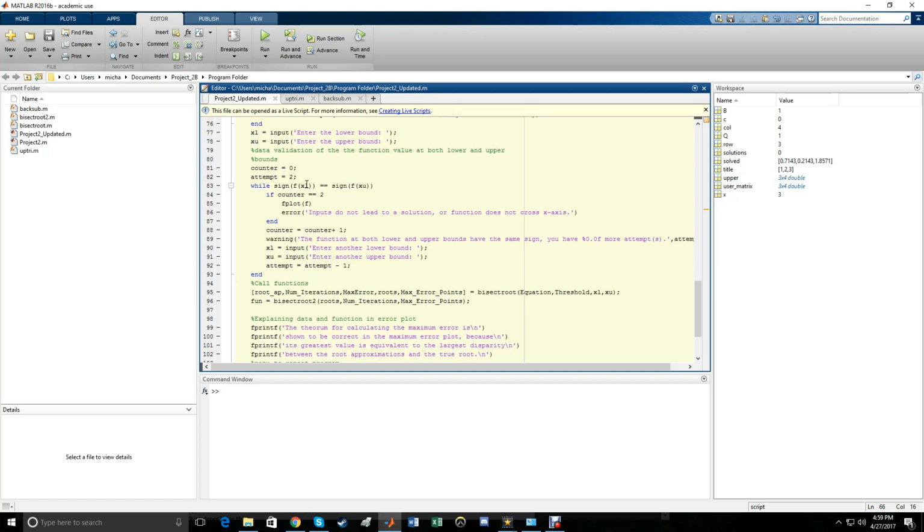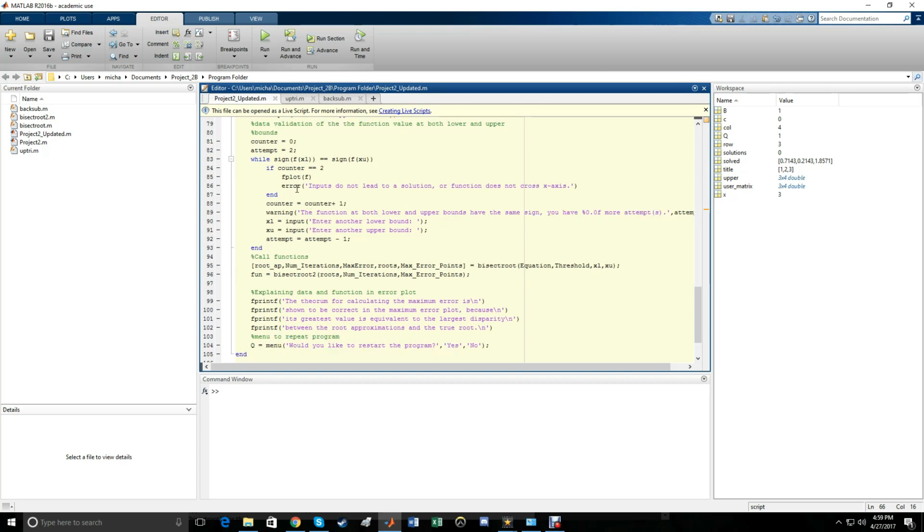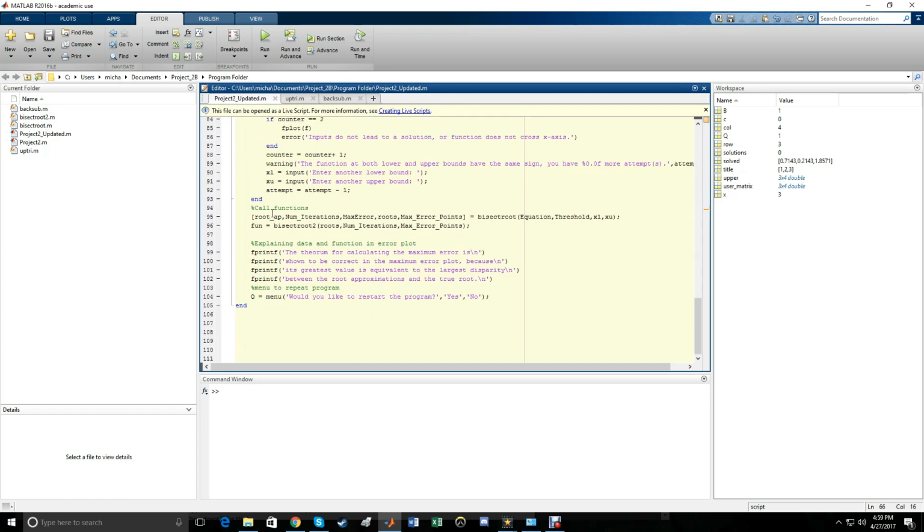So we check the sign of xl and the sign of xu, and if the user has indeed entered those values correctly, we then send our values to our functions. So the first thing that we need to send is our vector that they gave us, the maximum error, the lower bound, and the upper bound to our function bisect root.